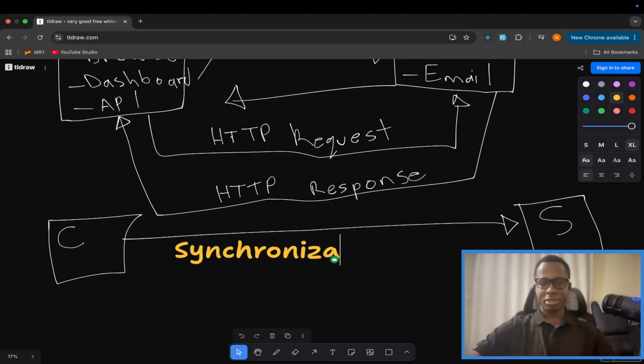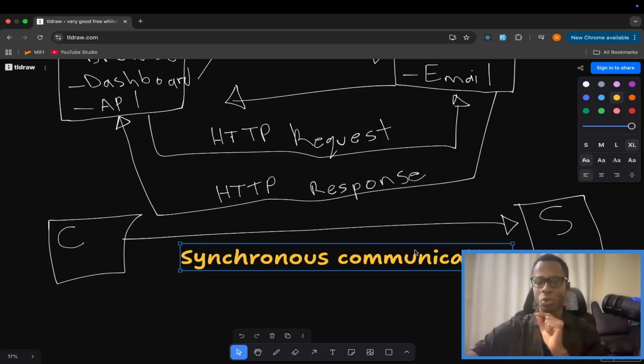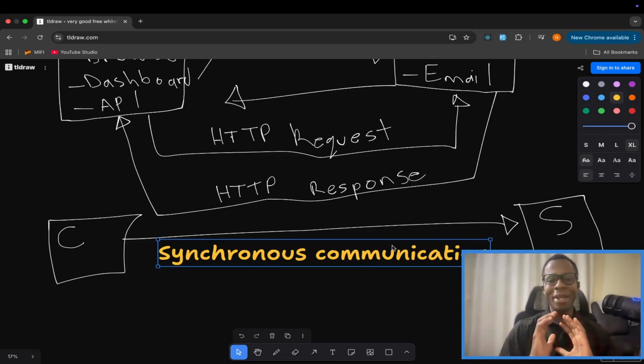Okay, synchronous. Can I spell this correctly? Synchronous communication is a type of communication whereby when a client sends a request to a server, they must wait for the response. I'm sure many of you have interacted with many web applications. For example, when you submit a form, many forms on the internet, you cannot do anything else on that web page until you have got a response from your form submission.